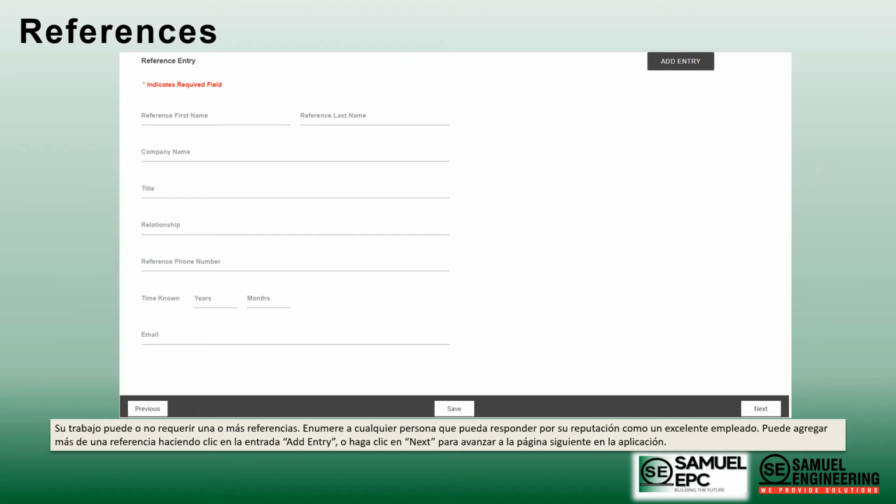Your job may or may not require one or more references. List any individuals who can vouch for your reputation as an excellent employee. You can add more than one reference by clicking on the Add Entry or click on Next to advance to the next page in the application.